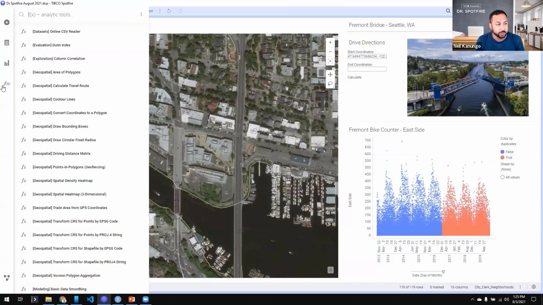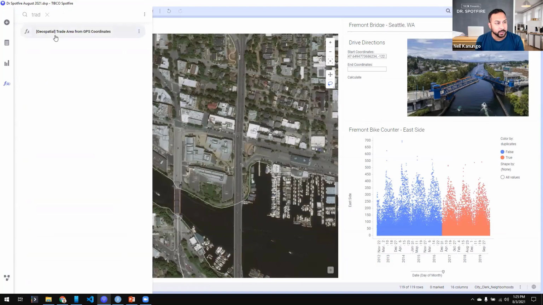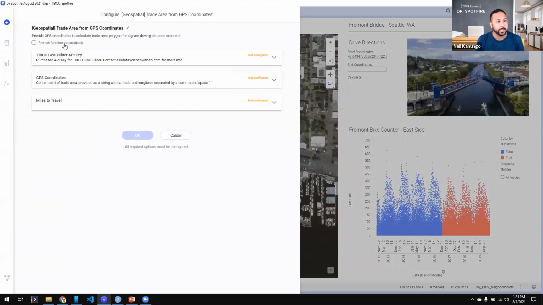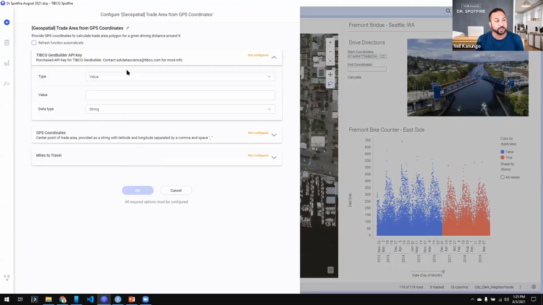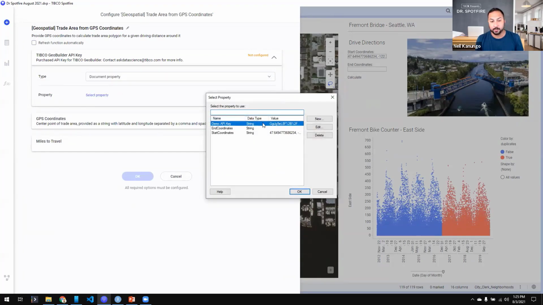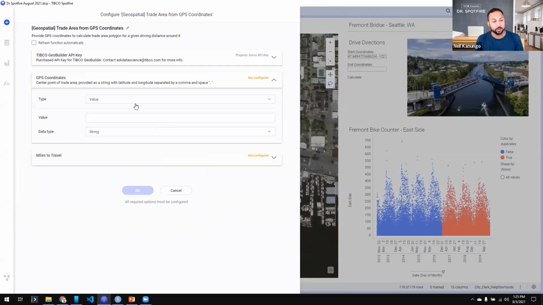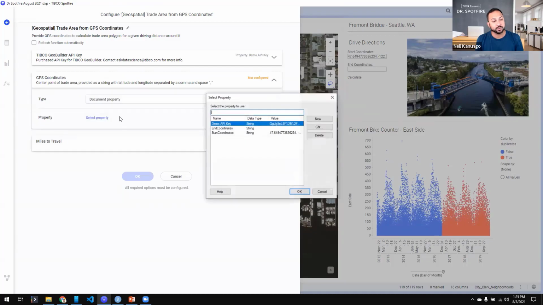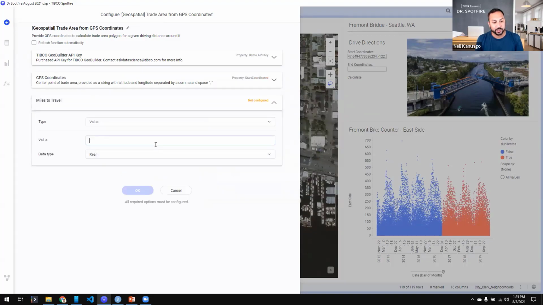I'm going to do a trade area. I'm going to type in trade area. Okay, so here I am, and I have my GeoBuilder API key, and I can do a document property input. And I'm going to select this as my API key. I have my GPS coordinates. I'm going to do that as a document property as well, and that's going to be my start coordinates that I just put in. How many miles to travel? Let's just say 2.3 miles. And then let's refresh this automatically, and I'll hit OK.